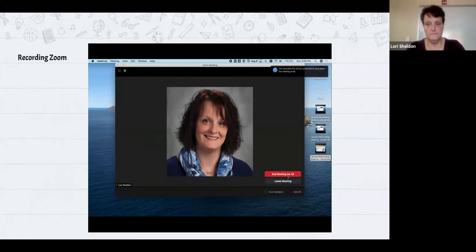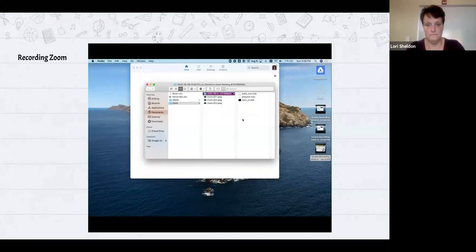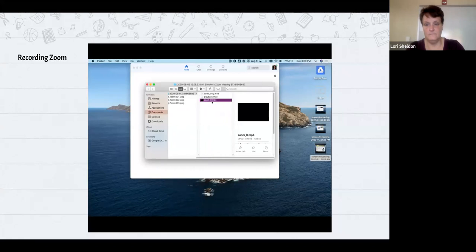When I'm done, and when I end the meeting, it's going to give me a prompt that it's converting my video. The longer the video, the longer it will take. So notice the path, it's saving it in my documents folder in a Zoom folder. So I'm going to hit save. And what's nice is it brings it up right away. What I like is it has the audio only version and it has the video version that you can put right in Google Drive and upload to Classroom.